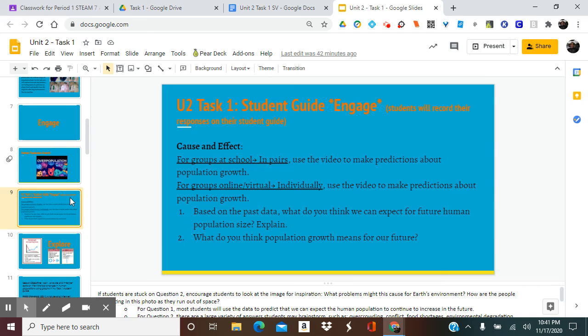Anyways, so what we're going to do today, you're going to record your responses in your student guide under the engage section. So this is the cause and effect, which remember is one of the skills that we're going to focus on for this unit. So for the groups that are at school, you're going to use the video to make predictions about population growth. And if you're online, you're going to do this individually. Well, actually, that doesn't make any sense. You're going to do that later.